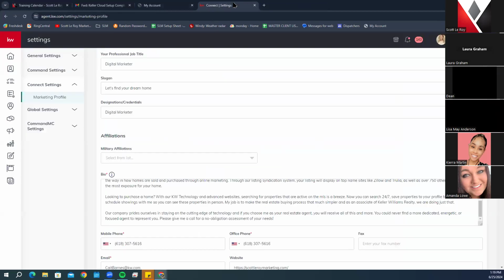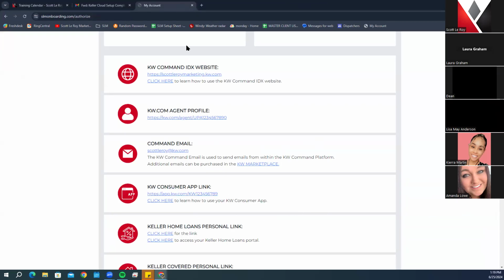Okay, so next we're going to see under Command Email. The Command Email is used to send emails from within the Command platform. Additional emails can be purchased if you need to. There are 5,000 emails allotted in Command for free for each agent each month. If you use more than that, you are able to purchase additional emails through the KW Marketplace.